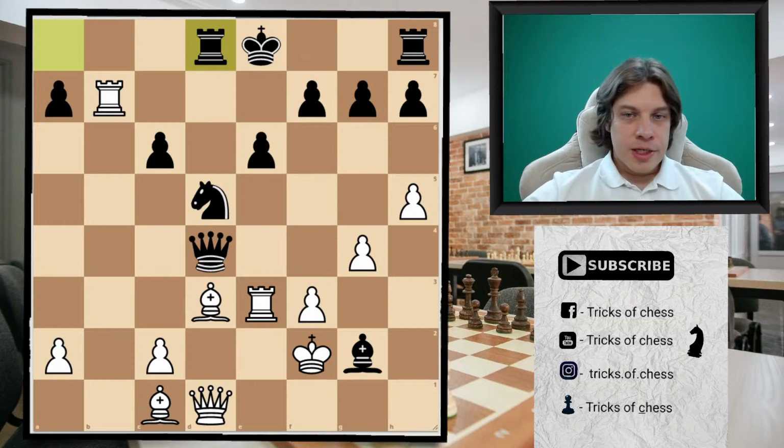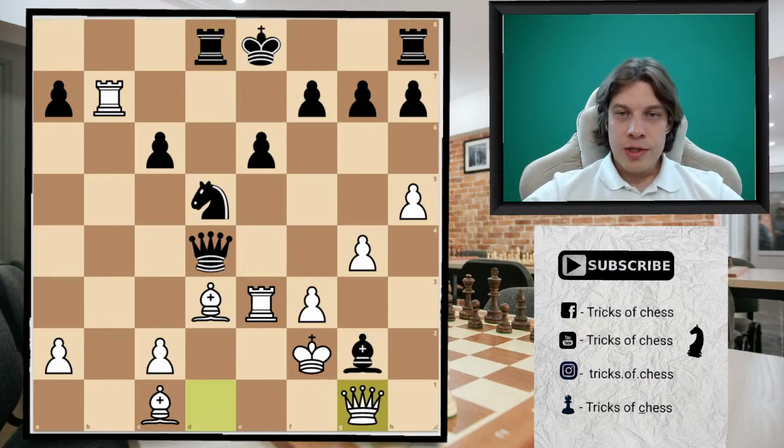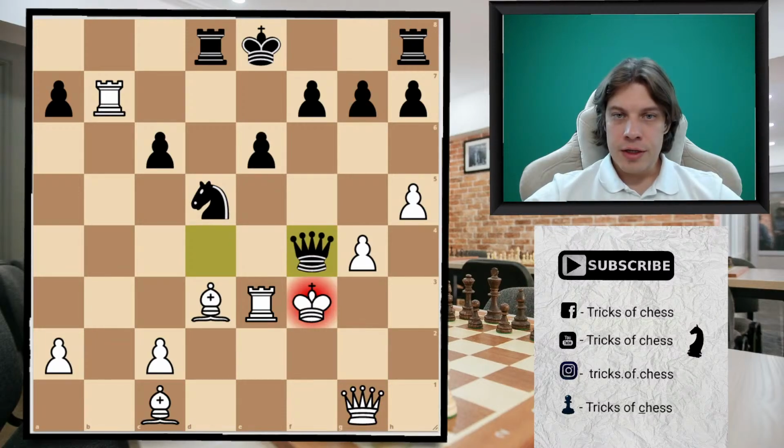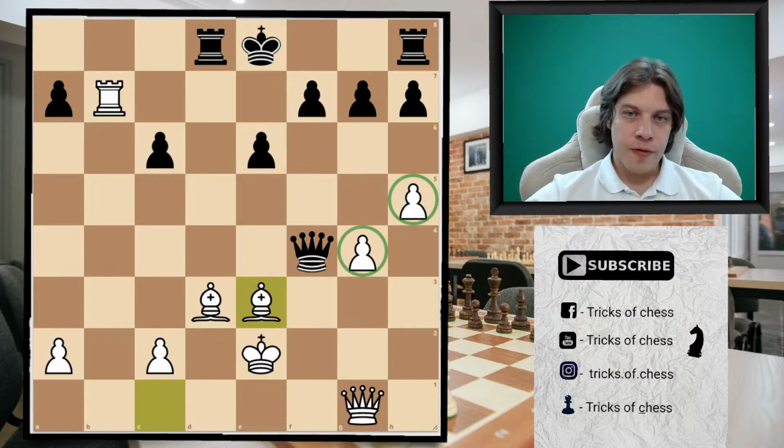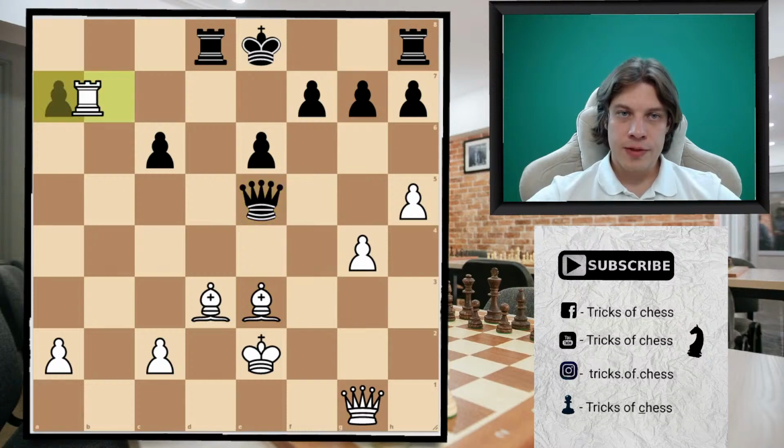Let's play, for example, queen g1. What's the difference? Queen g1 covers the pawn on g4. If now bishop f3, king takes f3, queen f4, king e2, knight e3, bishop e3, this position looks fine for white. And then let's say queen moves, rook takes a7. Here, white is much better.